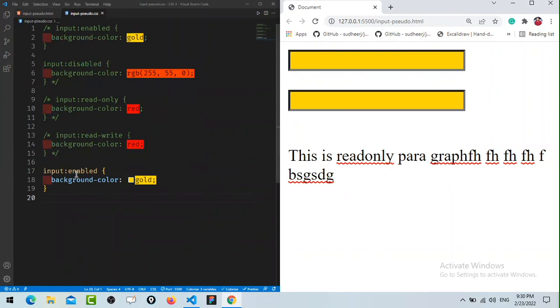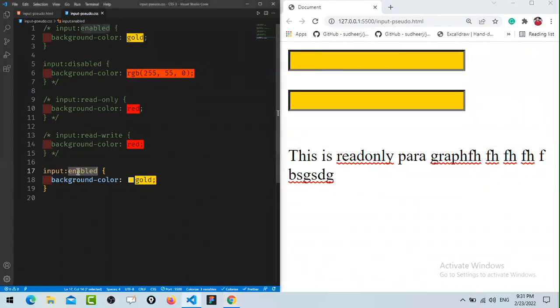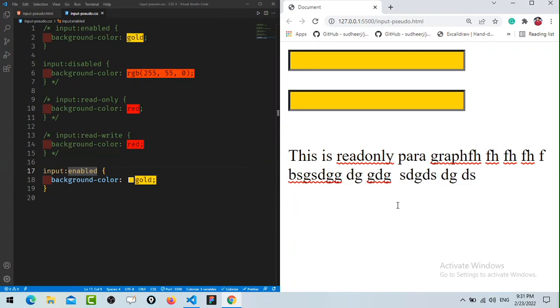Because enabled can be applied just for the input type element, which has a default behavior where we can type something. But if you explicitly change some read only element into a read and write element, that will not work for that particular element, as you can see here. Is the enabled pseudo class selector selecting this paragraph? No, even though it is enabled, because I'm able to type here. So is that clear when enabled will work?